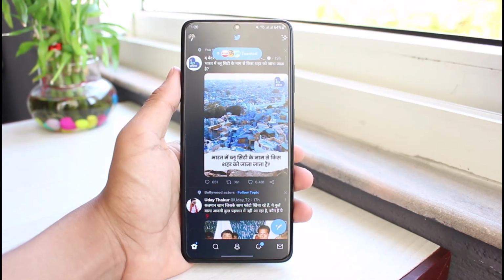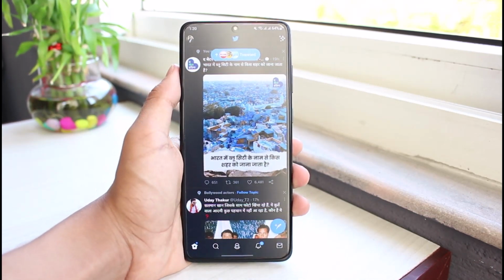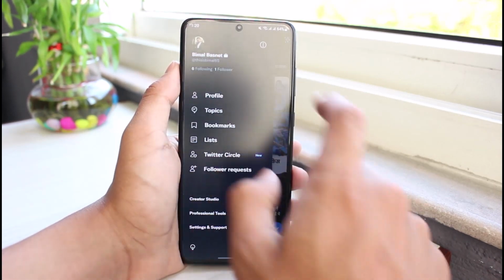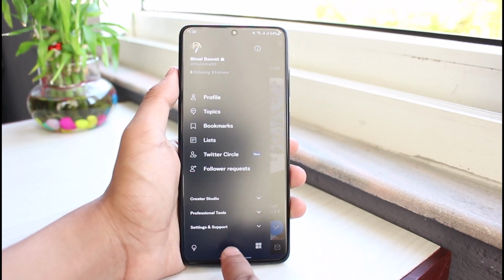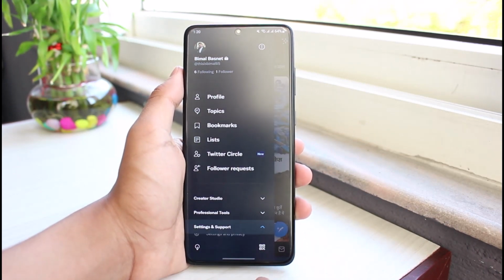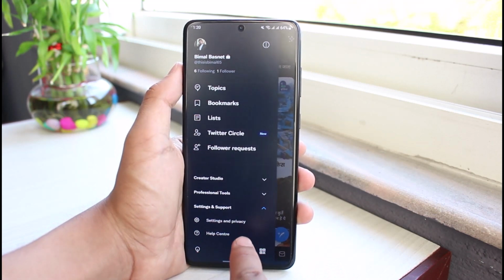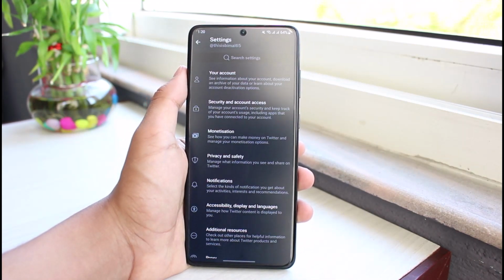If you want to disable yourself from being tagged in other tweets and so on, just tap on the profile icon which is on the top left hand side of the screen, and over here expand the menu which is called settings and support at the bottom. Once you expand this menu, over here again you'll find another option that says settings and privacy. So just go ahead and select settings and privacy.